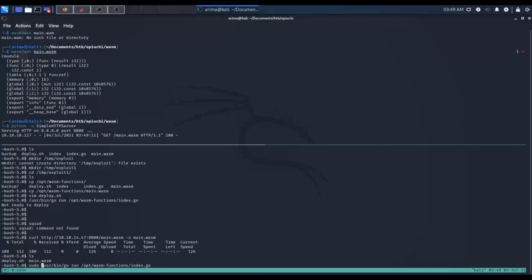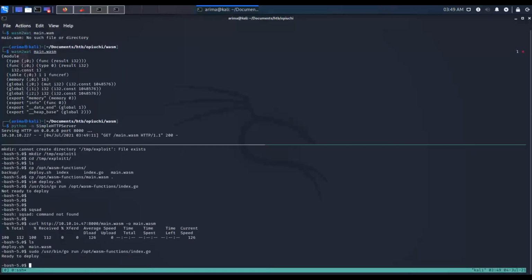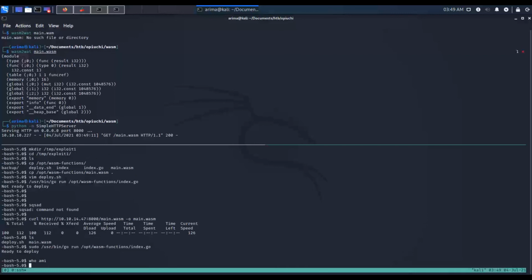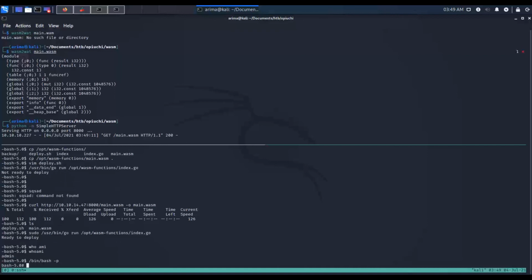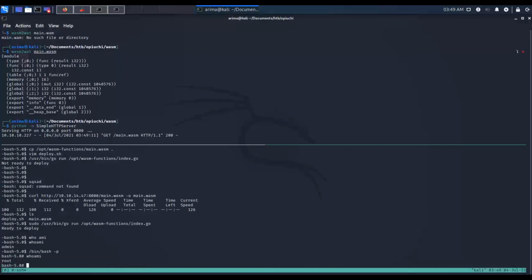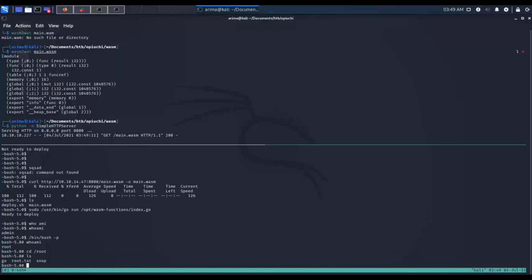And ready to deploy. Now let's see who we are. Who am I? We are admin. We should use bin bash -p to get root. Now let's whoami, and we are root. Let's go to root, and we see root.txt, and this is the root flag, and that's it.